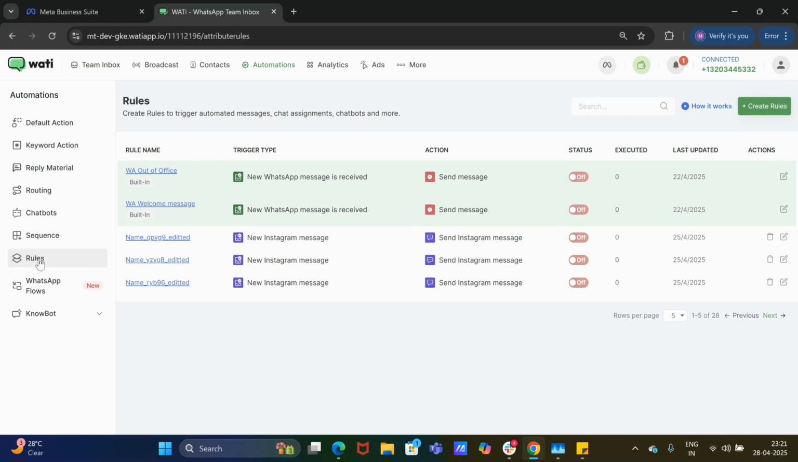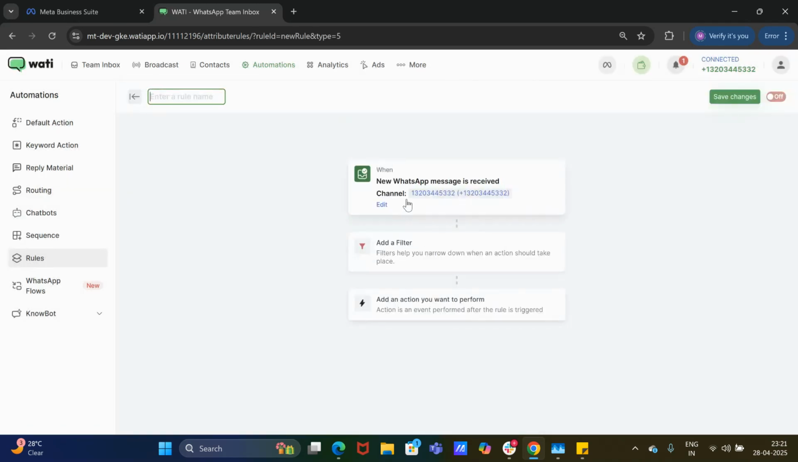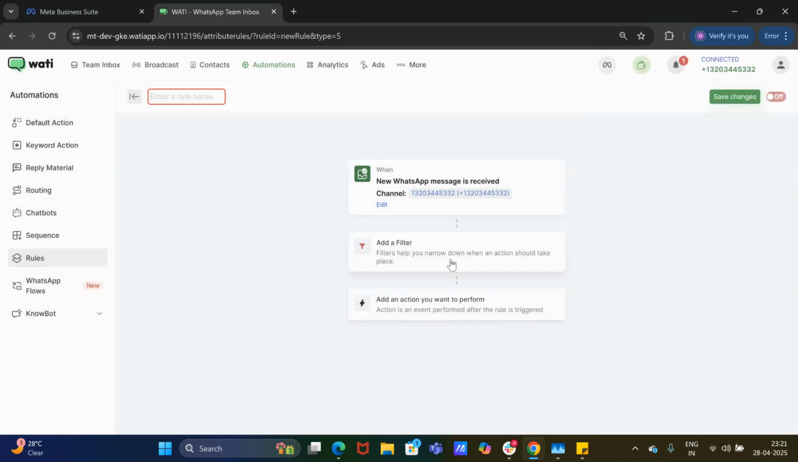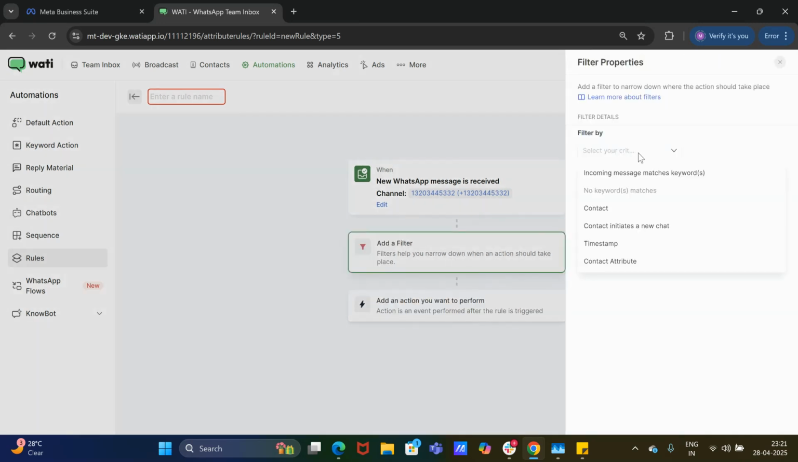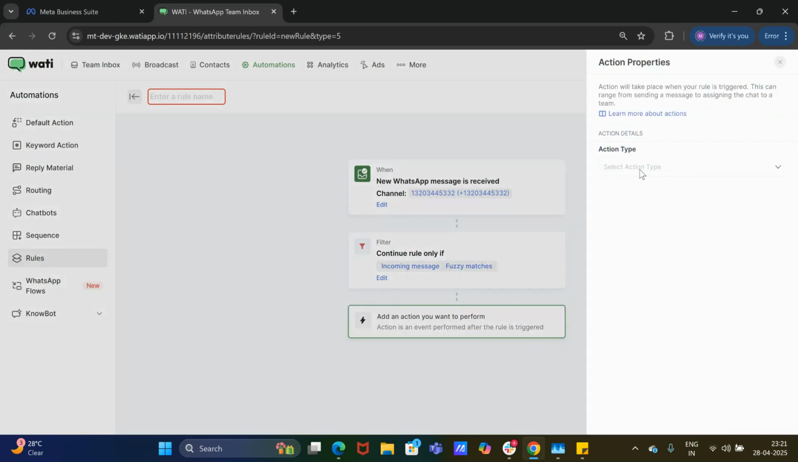to be applied. So when you click on rules, you can create a rule here, say I'm creating this rule, new WhatsApp message. Here, when I create a rule, I can select the number to which the rule needs to be applied. So if I want to select the default number, I can select it. I can add a filter, say if I want a keyword or matches any keyword, I could set it up, and I could set up an action for that filter. So whenever a new WhatsApp message is received for this particular number, whatever action we select for this rule will get triggered.